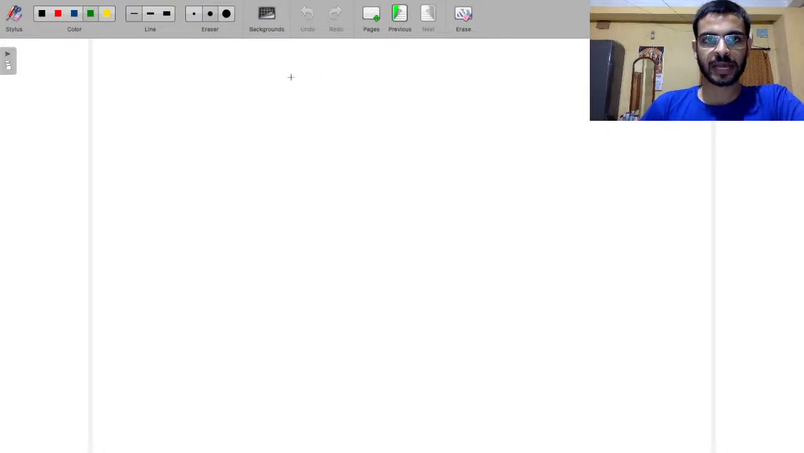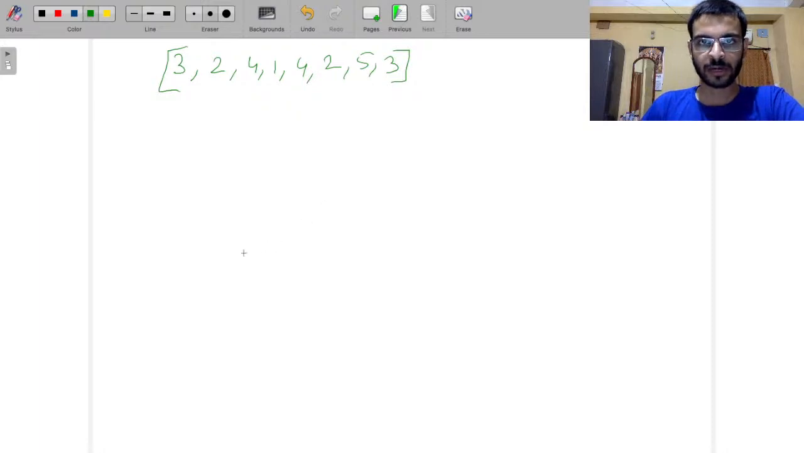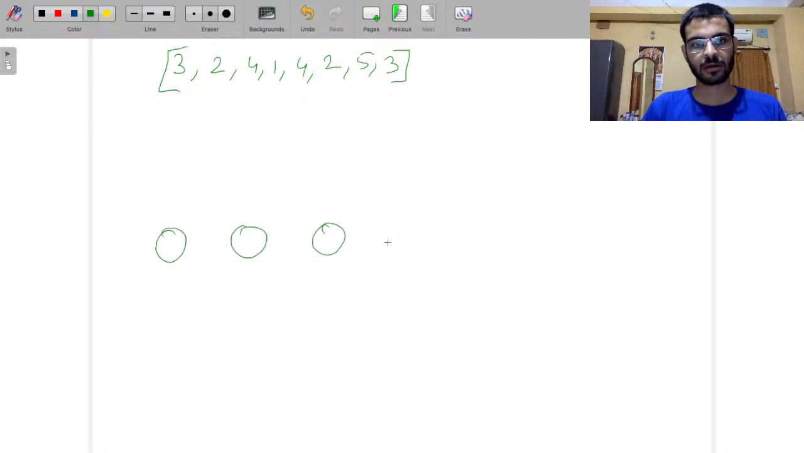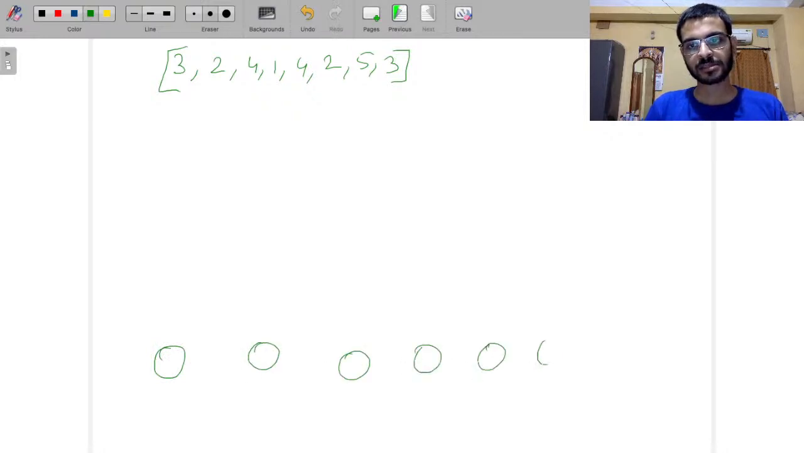Let us suppose that we have 8 elements, something like this: 3, 2, 4, 1, 4, 2, 5, 3. These are 8 elements, and we are maintaining them. These are 8 totally independent elements that we are maintaining.